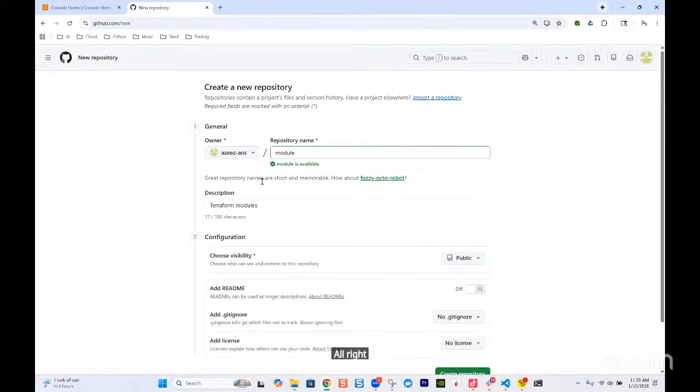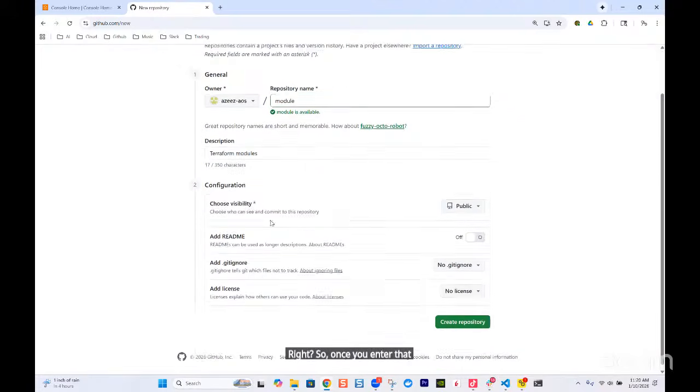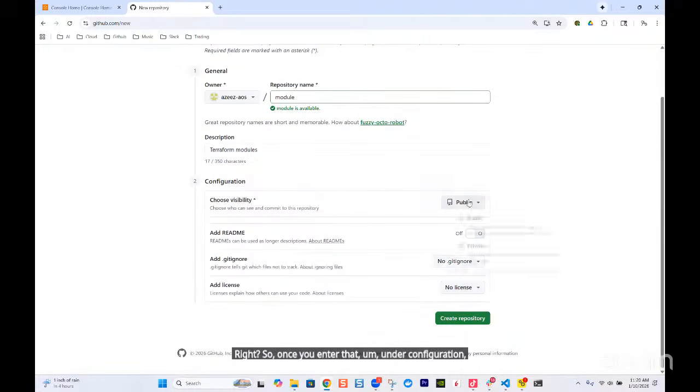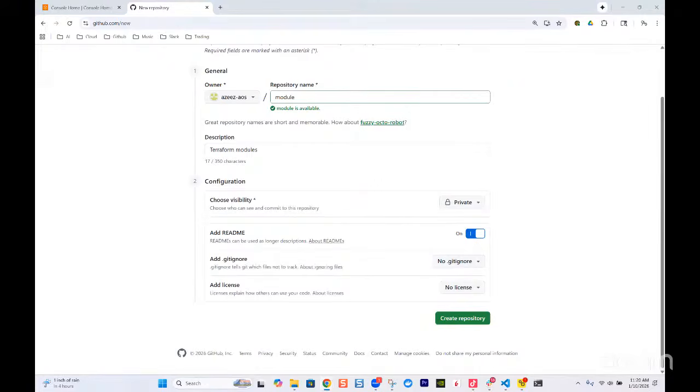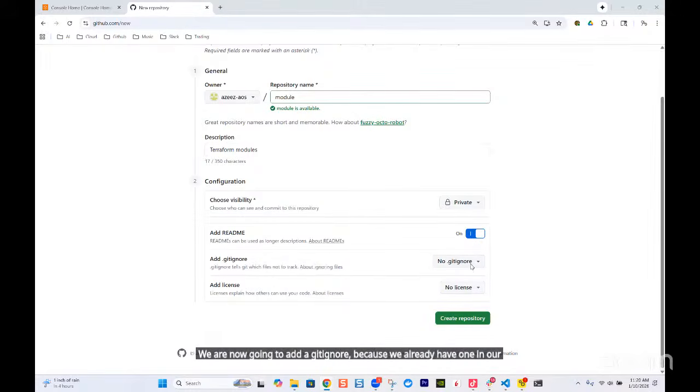Right. So once you enter that, under configuration, it is going to be a private repository. And under README, turn this on, so it will create a README file. That way it won't be an empty repository. Once you've done that, we are not going to add a git ignore because we already have one in our repository. So this is all you need, and click create repository.